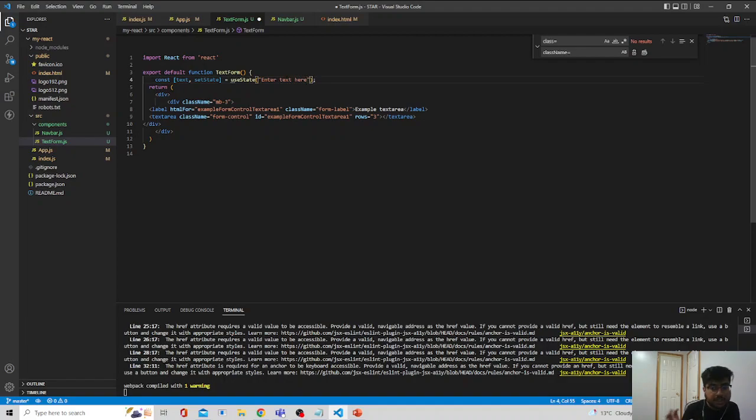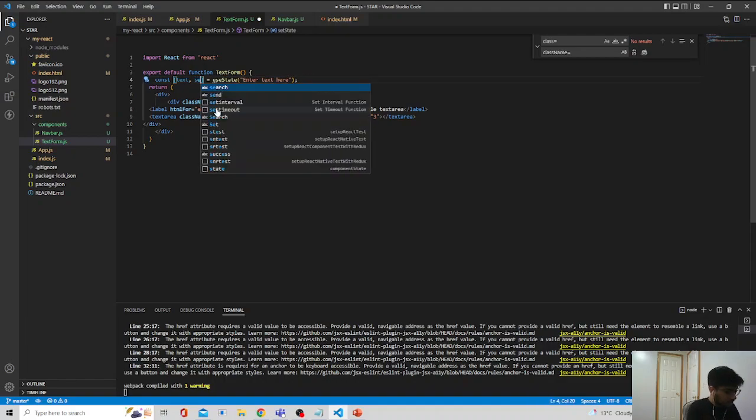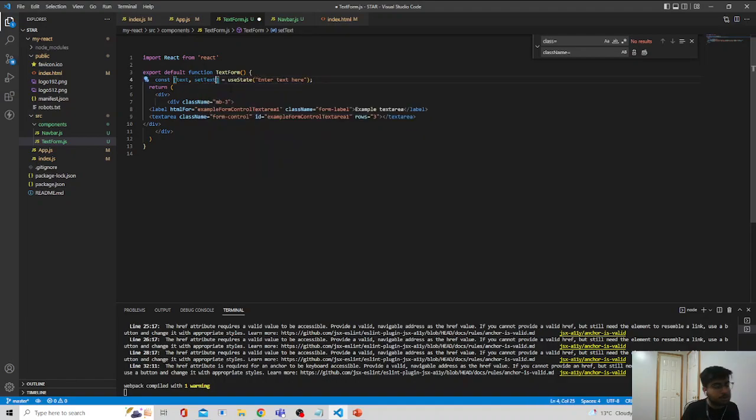Since it's going to be inside the text box, it should say something like "Enter text here." And then this will be used to change the value of text. Usually in programming languages, we simply assign it: text equals to what we want to assign. But in React, you have to call this function right here, set text, with parentheses, and inside, what you want to set as the new value of text.